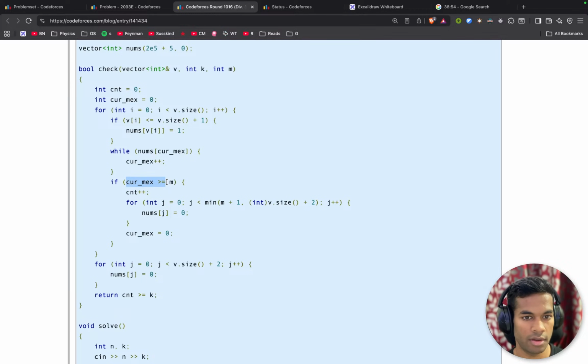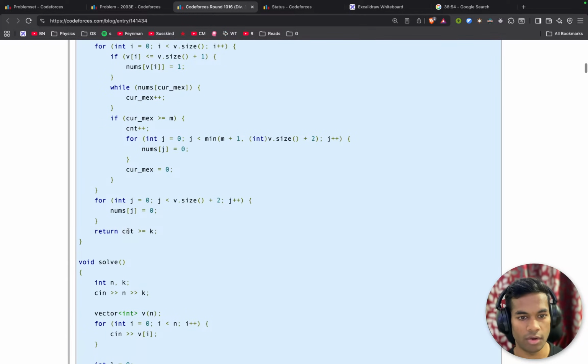Current mix greater than or equal to m, then count plus plus, and for j equals 0 till minimum of m plus 1 or v size plus 2, j plus plus, nums[j] equals 0. Yes, that is what is meant by making it 0. And current mix equals 0, and we look for the next segment, and at the end count should be greater than or equal to k.